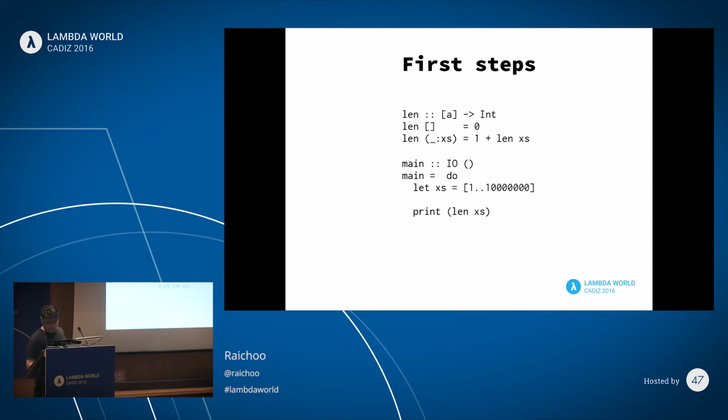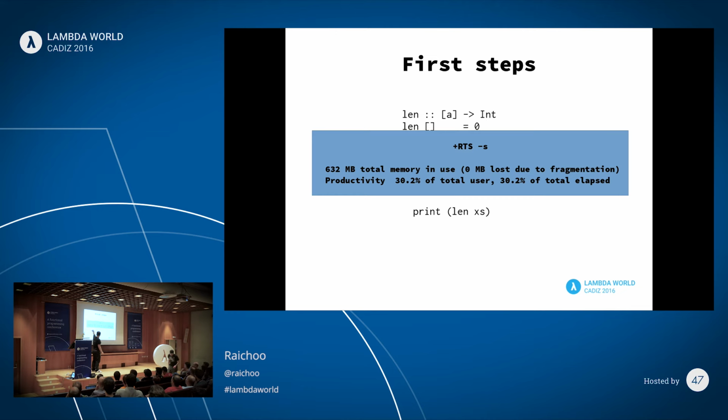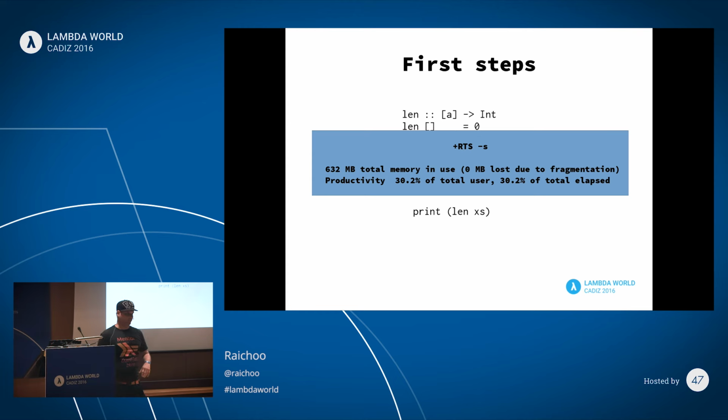GHC has some pretty nice statistics, and you can run it like that, and you see, oh, this is not good. This consumes 632 megabytes total memory, and it's not very productive. Productivity means the actual work we do when a program runs. So this is just doing like 30% work. This is not lazy, this is just doing a lot of garbage collection. So it's doing 30% of actual work and the rest is garbage collection. So this is really bad.